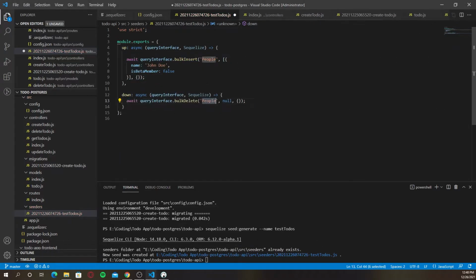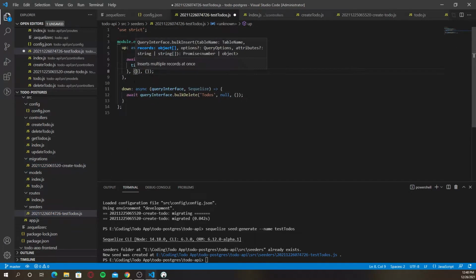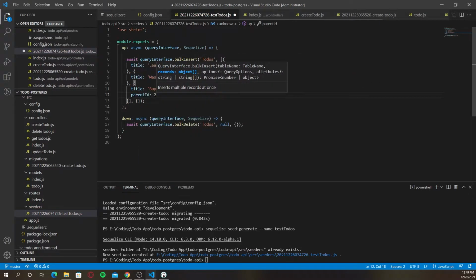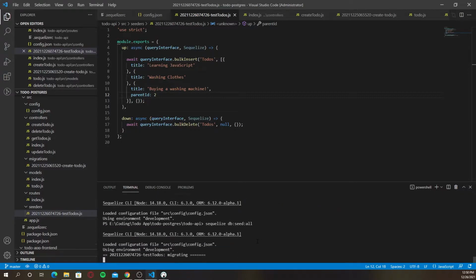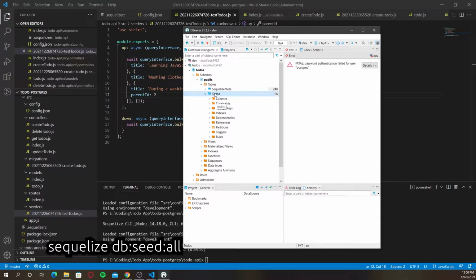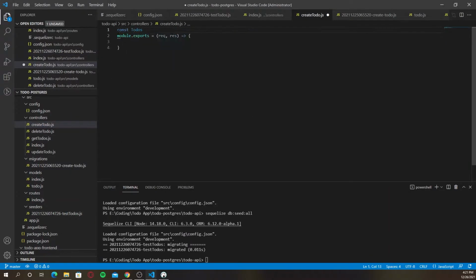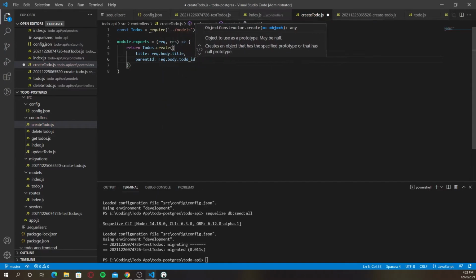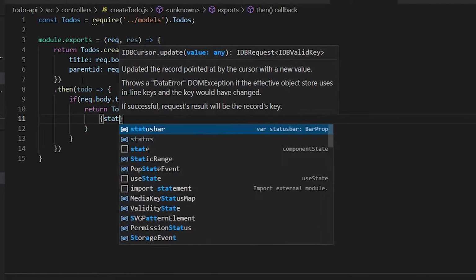We'll use the seed command to generate a seed file which we can use to add some testing data to our database. Now let's write some logic behind the create, read, update, and delete functions.